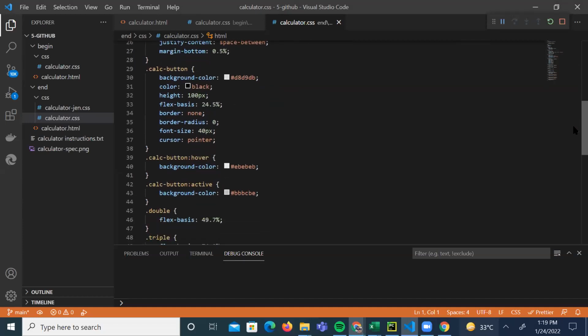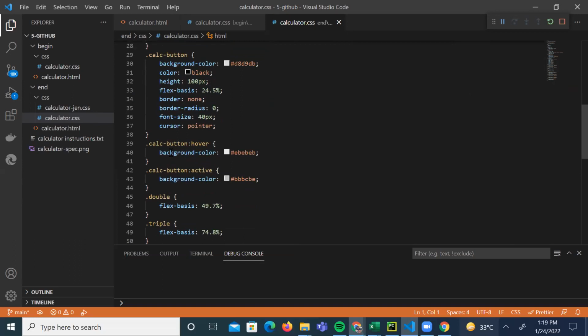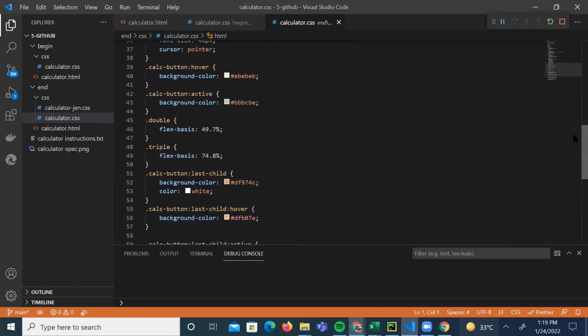Then we have the calc button. Then we'll do hover, that is if you hover over your button, how should it look? Then we'll now style the double and triple. We'll use the double and triple class that we gave it. We'll say the flex basis should be 49.7%. That's how long it should be. And the triple should be 74.8%, right? Then we'll do the calc button last child. Calc button last child hover.